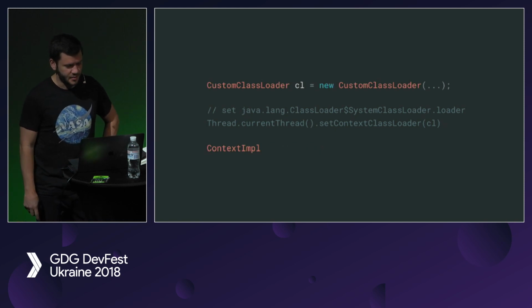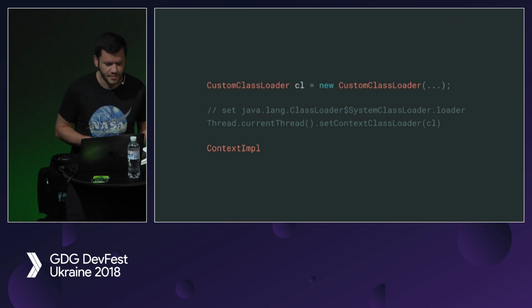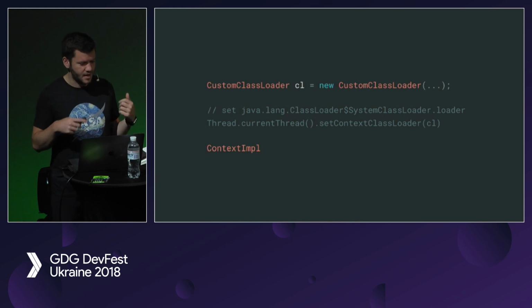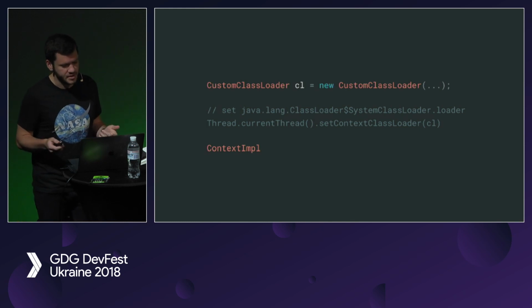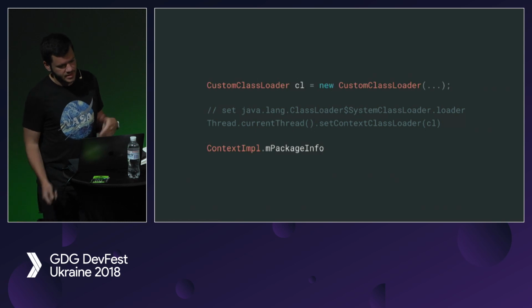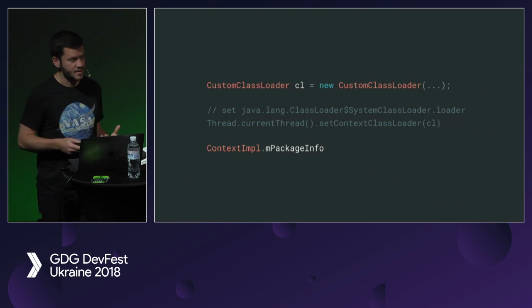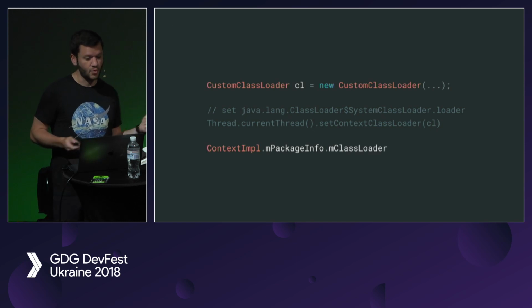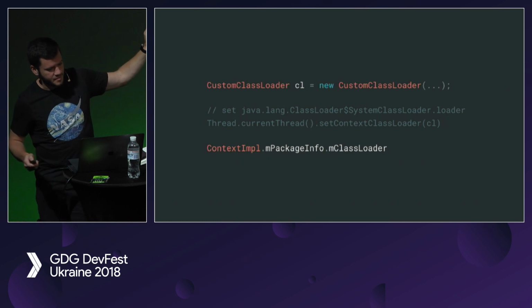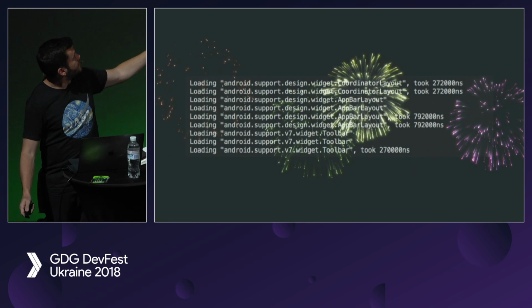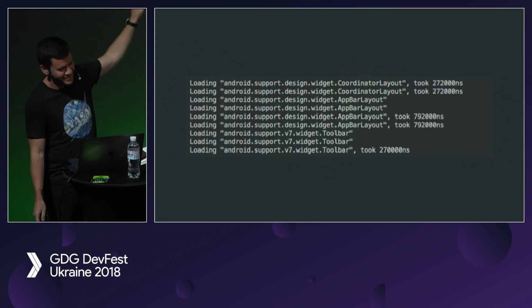Again, we get pretty close to giving up. We tried a few other areas to no avail. But there's another particular field of interest here, and that's a field called packageInfo, which, interestingly, the type of that is called LoadedApk, not PackageInfo. So we can go look in this packageInfo field, and inside of the LoadedApk type that field is, there's a classLoader field. And once we set this one, then boom, everything was coming through our logs.